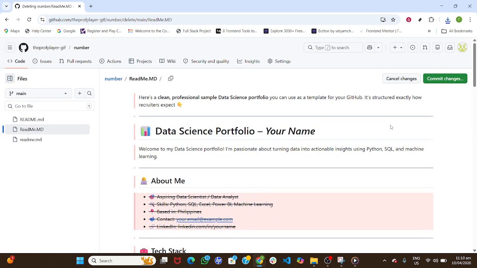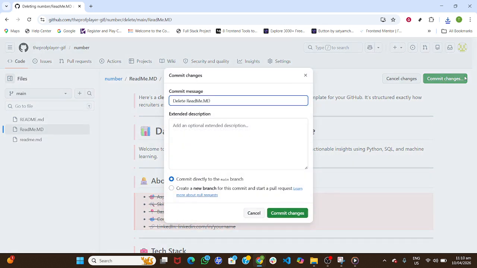Click Delete File. If you don't see the Delete option, you might not have write access to this repository, or the current branch could be protected. In that case, you'll need permission, or you'll commit the change to a new branch instead.